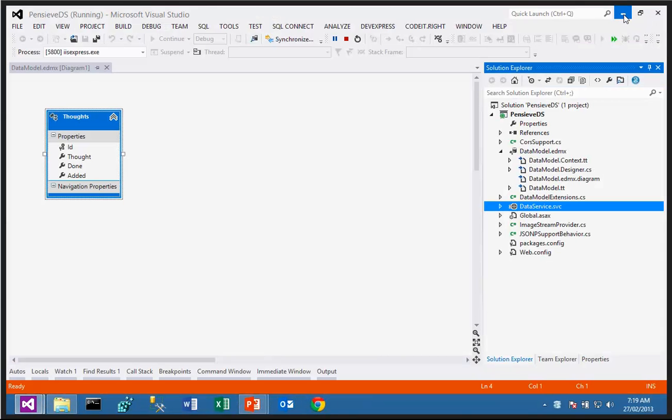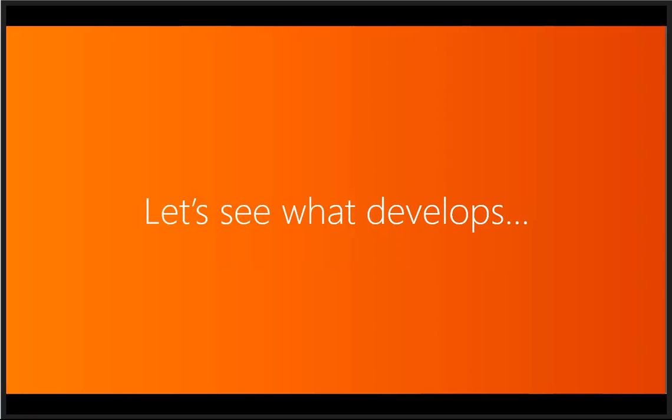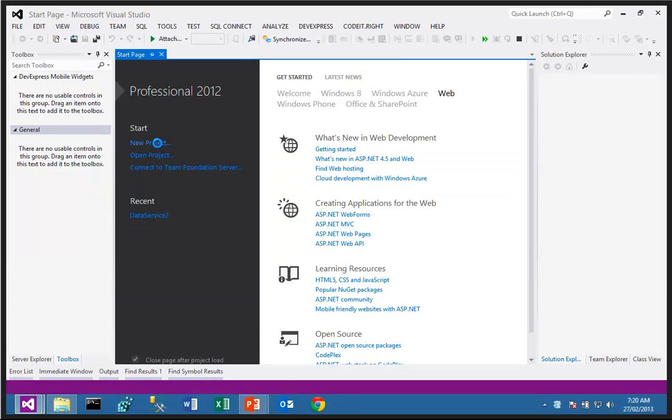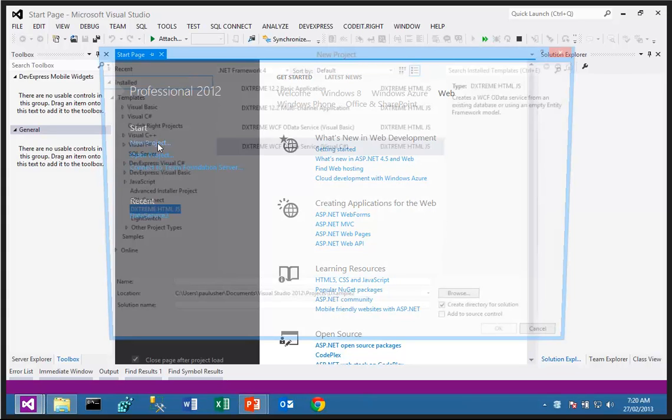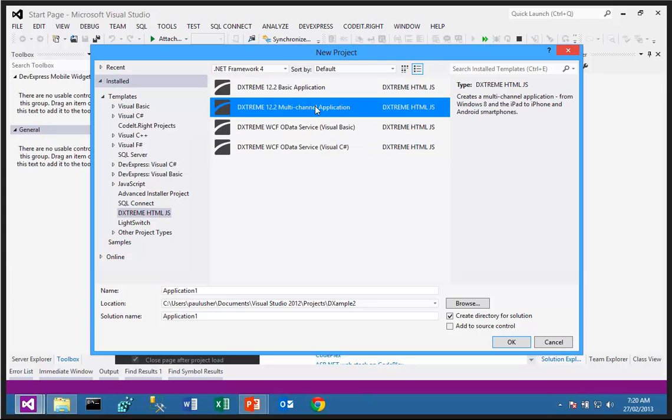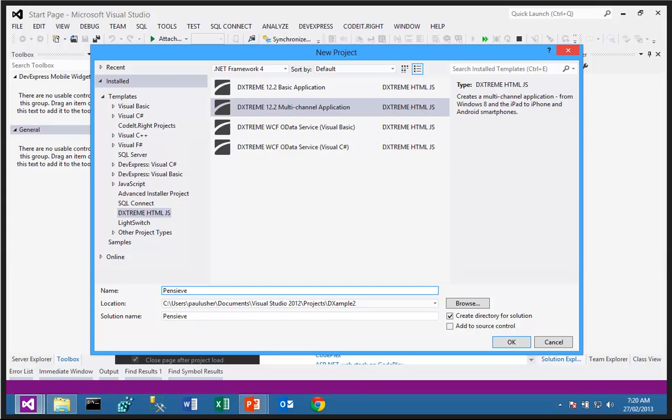So providing a web service that supports OData is just that simple. We step through the wizard, and we've now got something we can talk to. So the next step is to actually create the application. Again, I'm going to choose New Project. Now, inside the DXTREME Templates panel, we've got a basic application, which would be a blank canvas. I'm going to choose the multi-channel application. Give it its name as Pensive, and click OK.